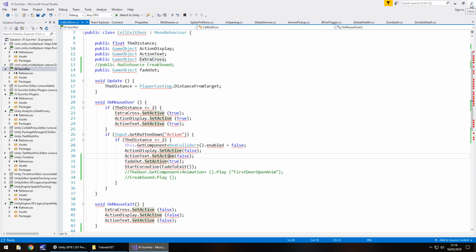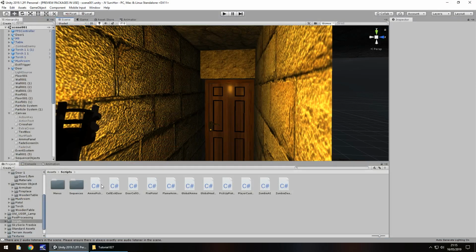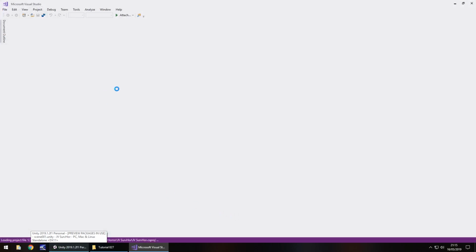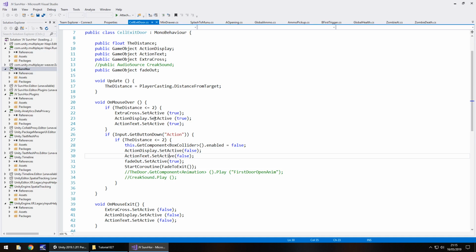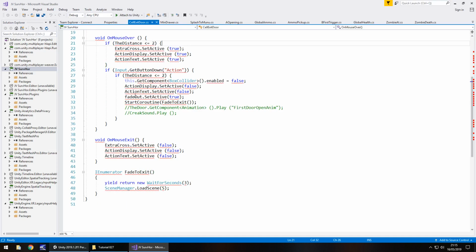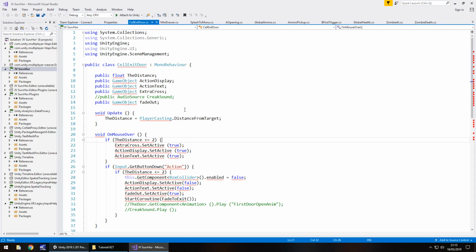What if I close Visual Studio and reopen it? How very odd. Let's see what it does now. Okay, there we go. Yeah, very bizarre. Oh, still doing it. So yeah, there's nothing wrong with the script, but if you guys know why, let me know in the comments. So what we need to do is void OnMouseOver.